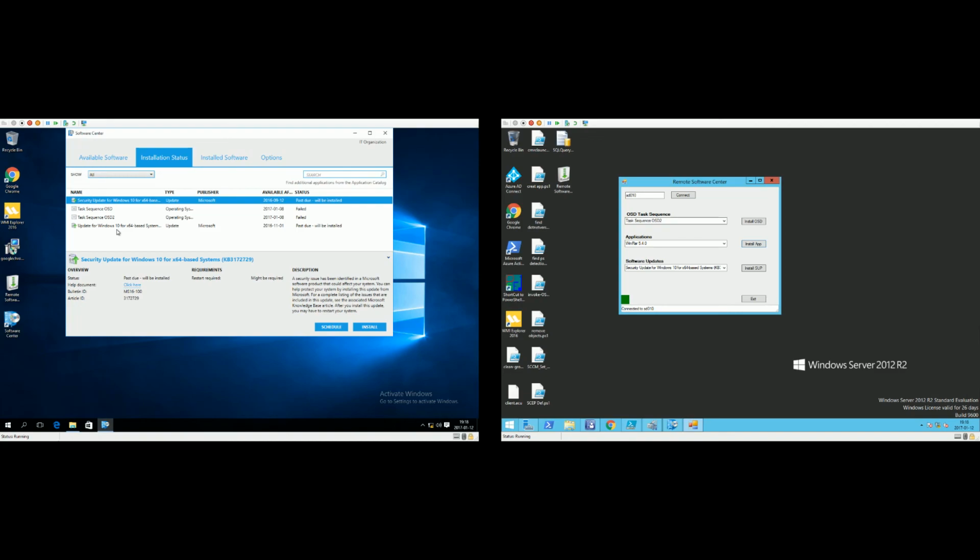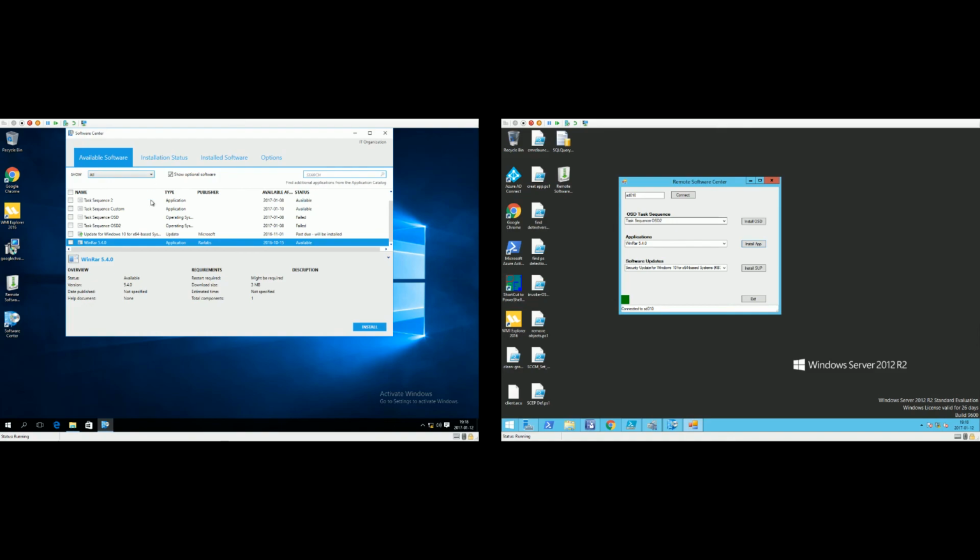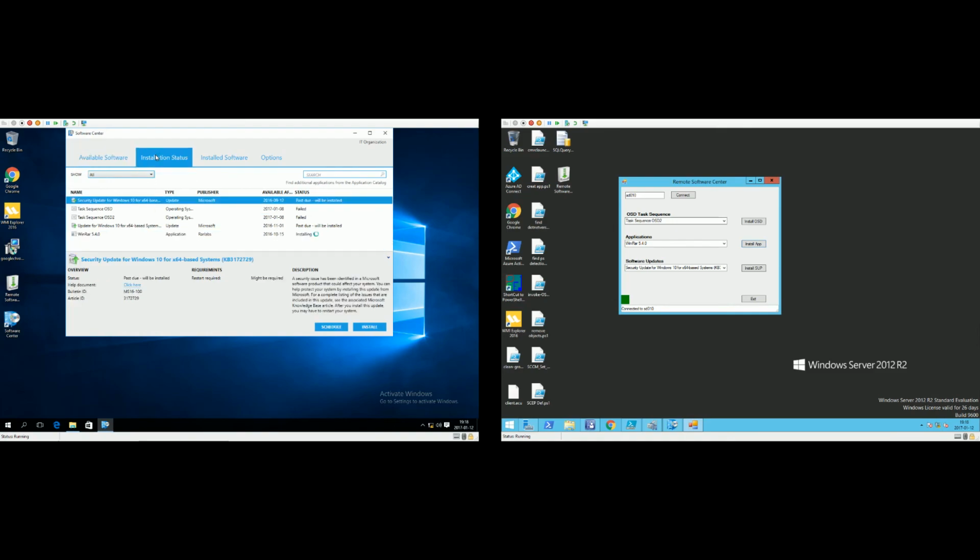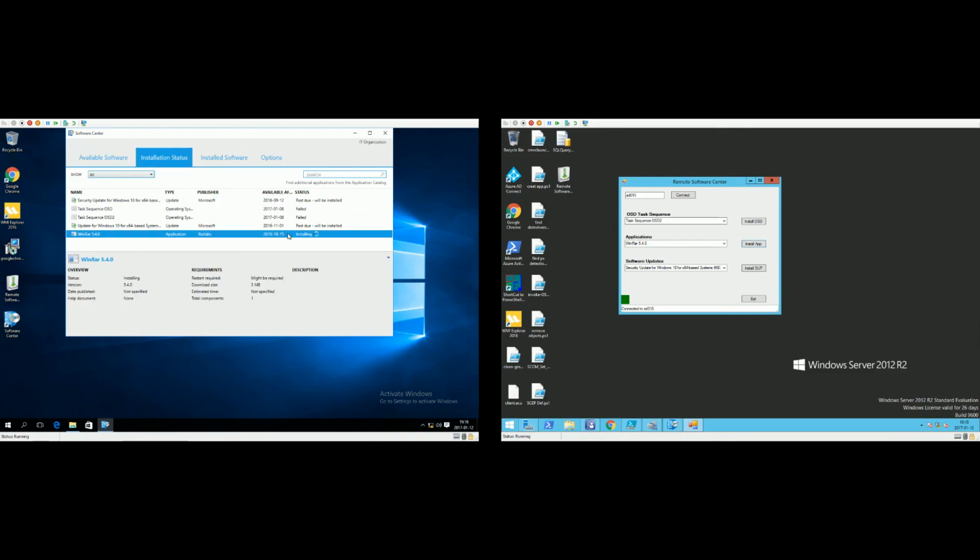And it should start pretty much instantly. Did it start? Yeah, it did. Just took some time. So as we can see, the WinRAR application is now installing. And that's exactly what we wanted.